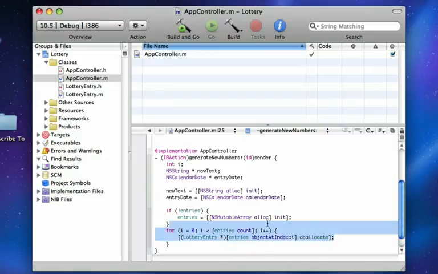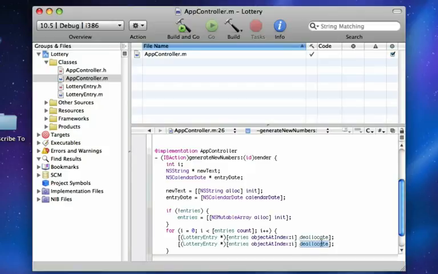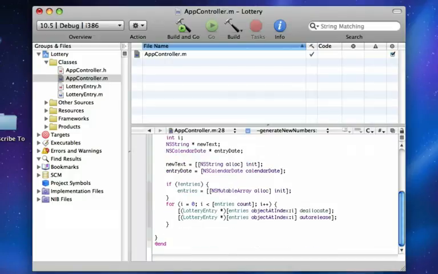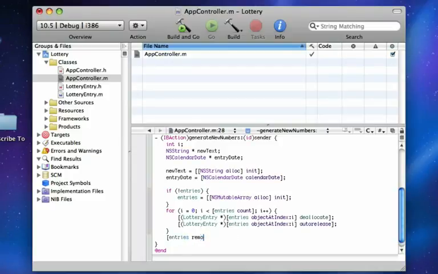So now we're going to autorelease that after deallocating it, or we didn't really deallocate it, but we called deallocate on it. We're going to autorelease it, and that just means that it will go away and there's no way that it's going to leak. So now we're going to do entries removeAllObjects, and that'll just get rid of everything in entries once and for all. So now we're going to generate 10 new entries.